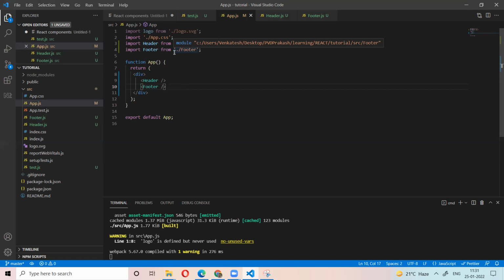You can understand it. Now, if you create components, what will happen in the background? Just check it. Yeah, so I will explain what happens in the background when we create a component.